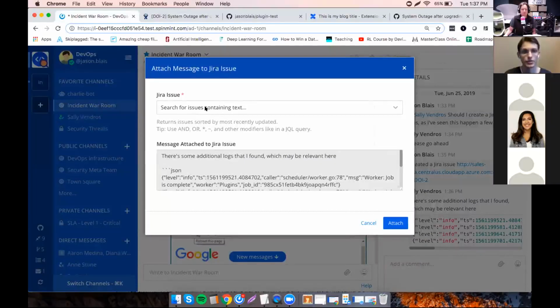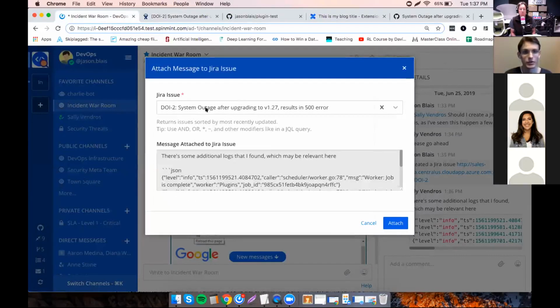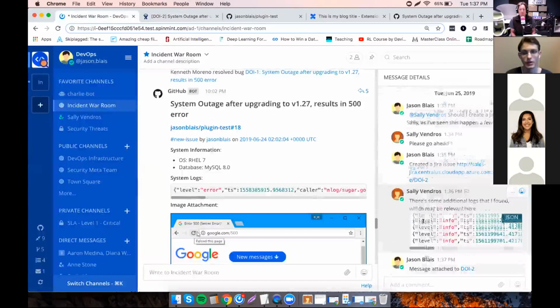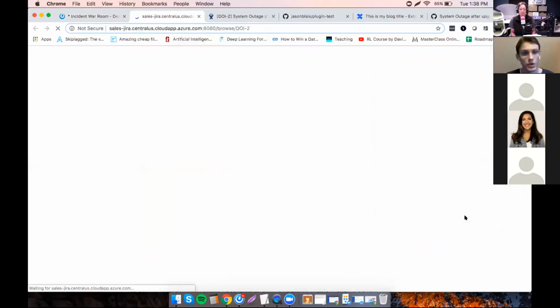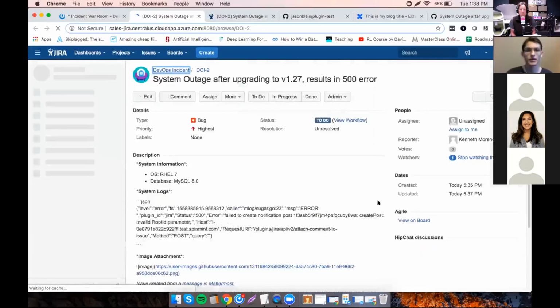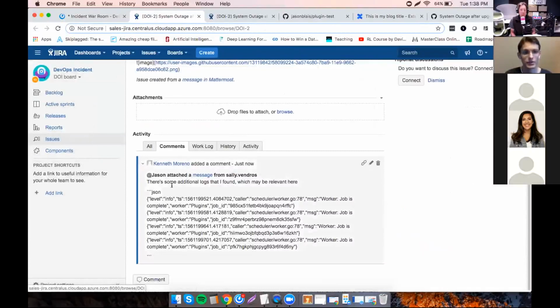I can either search for the issue or select one from the drop-down if it's available. Here's the issue that we just created. The message that Sally posted is automatically copied as the message. And if I hit attach, Sally's message was attached to the issue. I'll just open it to show you what it looks like on the Jira issue. In here, I attached the message and it's embedded as a Jira comment.